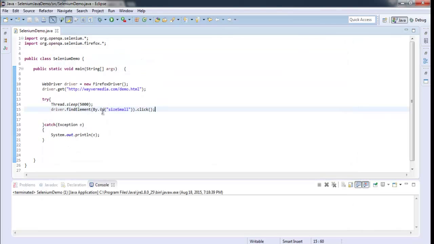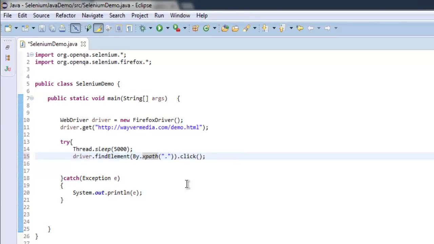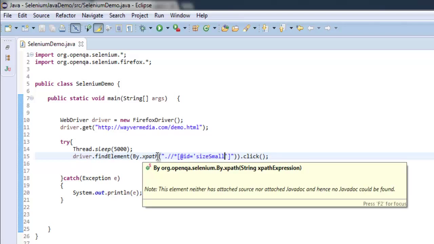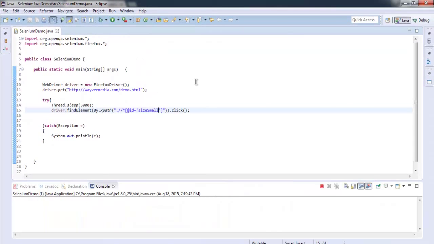Let's change this ID into XPath and let's put in expression dot double slash then star inside square bracket. I'm pointing to @ID equals to within single quotes size small. Okay, and then we are using click method. You can also use class name here, or you can also go for CSS ID, but let's go with XPath to make it simple.